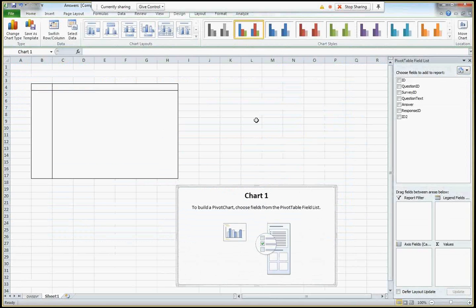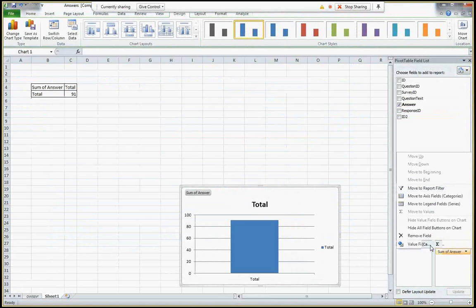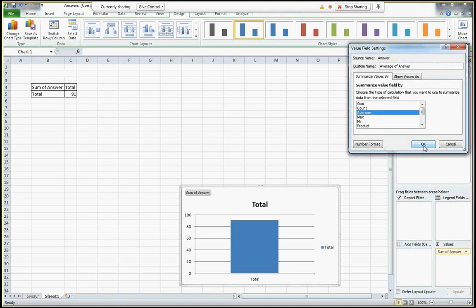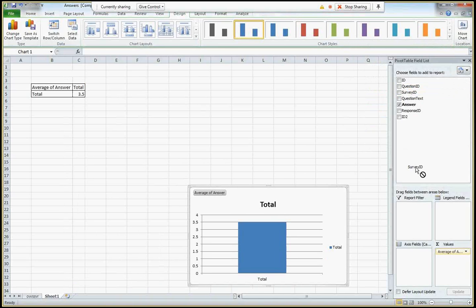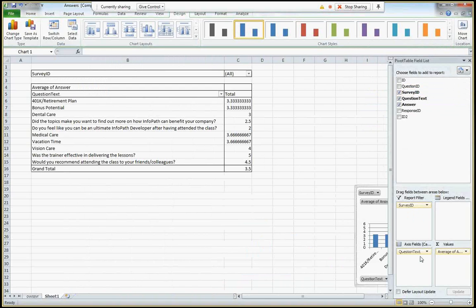But now that we've got the pivot chart here, I can drag in my response ID, my answers. What I want to do is I want the answers to be here, and I want it to be an average, not the sum. And I want my survey IDs to be the filter, and I want my question text to be down here. And one more thing, I want the response ID to be here as well, I think. Maybe not. Let's leave it like this. Let's see what we get.